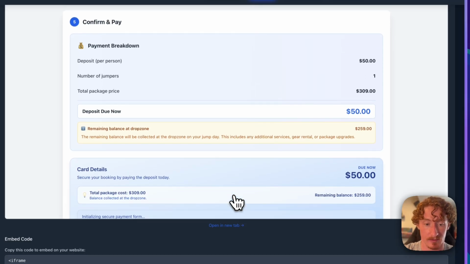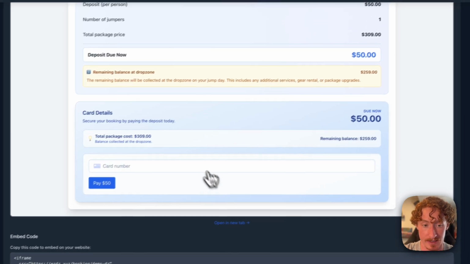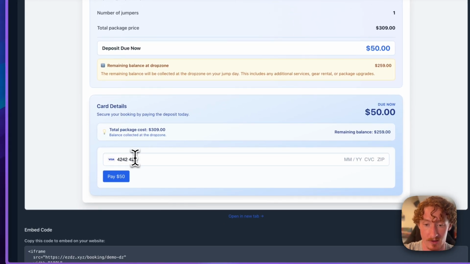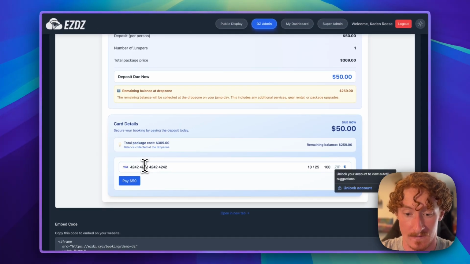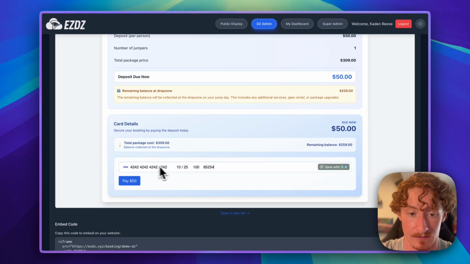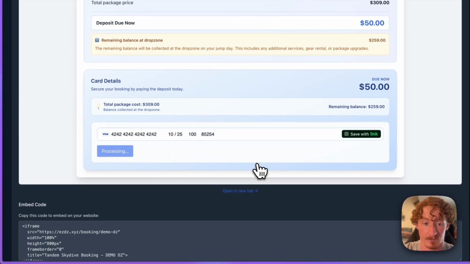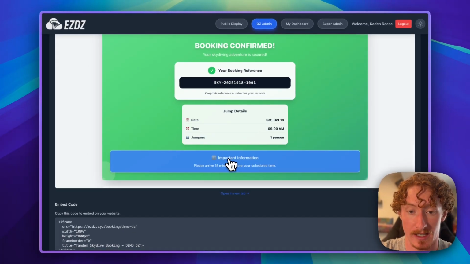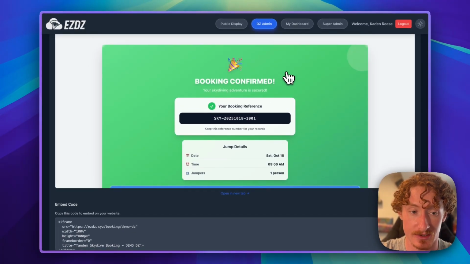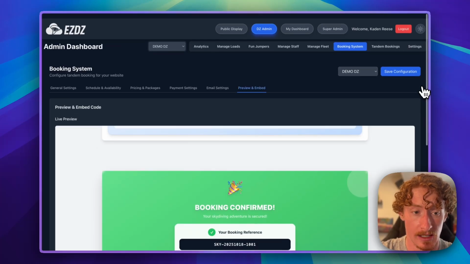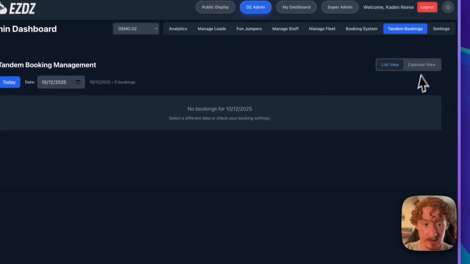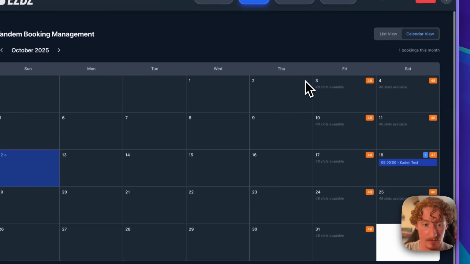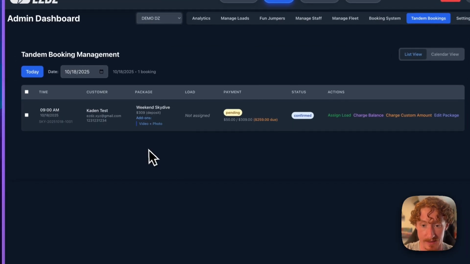So I'm going to secure my booking by paying, and we're going to see the card pops up. I'm going to enter the demo card for now, and we're going to pay. Customers can save their information, but what happens here is they get the booking screen and they're going to be sent their booking email. And if we navigate over to our Tandem bookings, what we'll see here, if we jump into the calendar view, we now have a booking here for that Saturday.